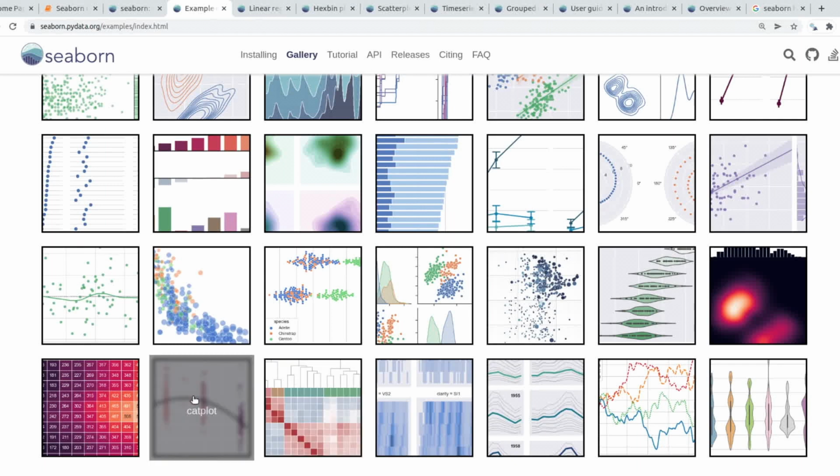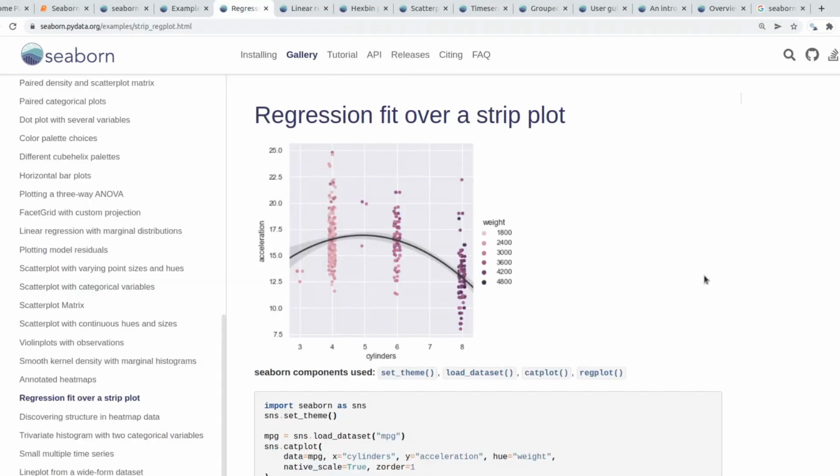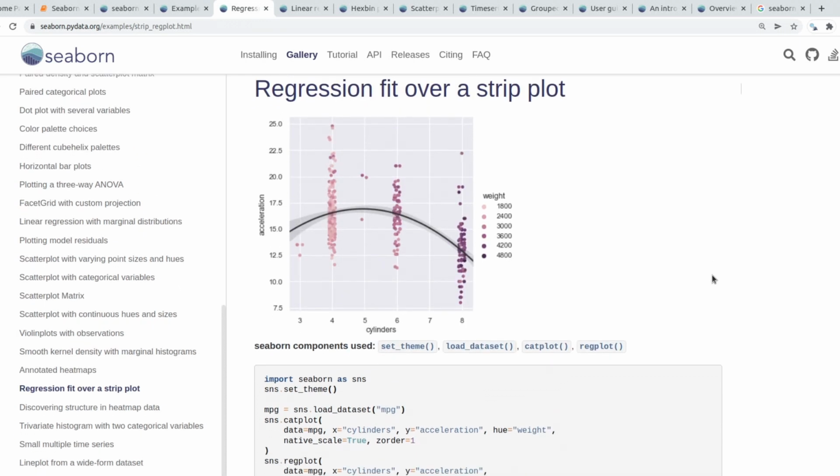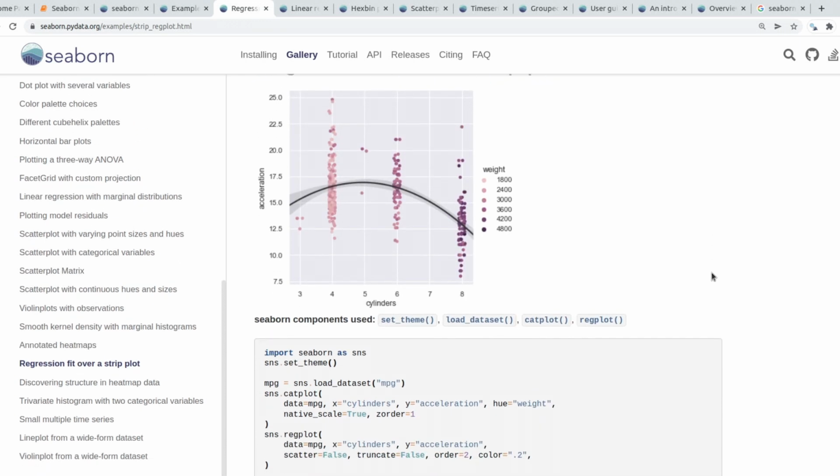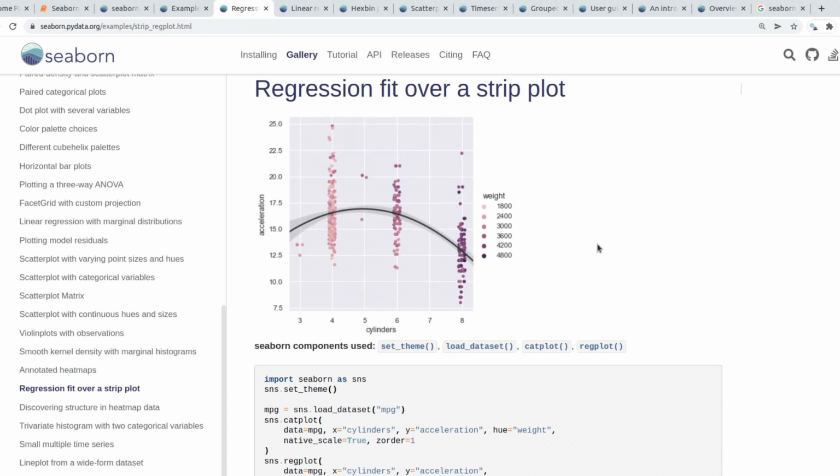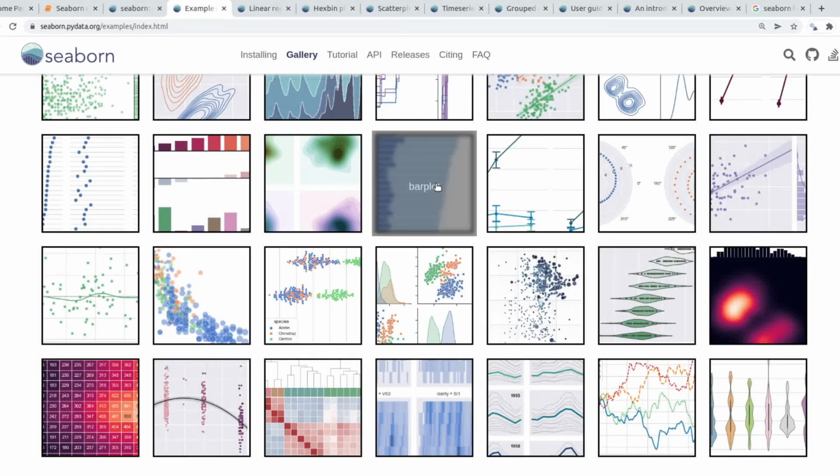So okay, what else do we have? Cat plot, let's see. Regression fit over strip plot. This doesn't seem super useful to me. I think the strip plot is fine, but why would you do this? Why would you do that regression model?